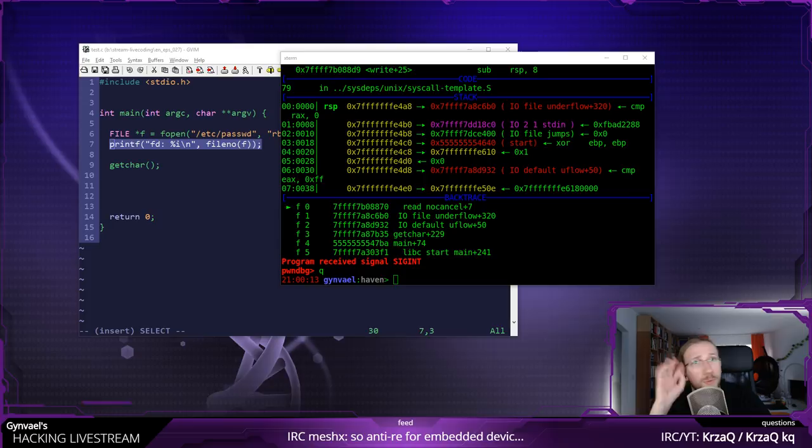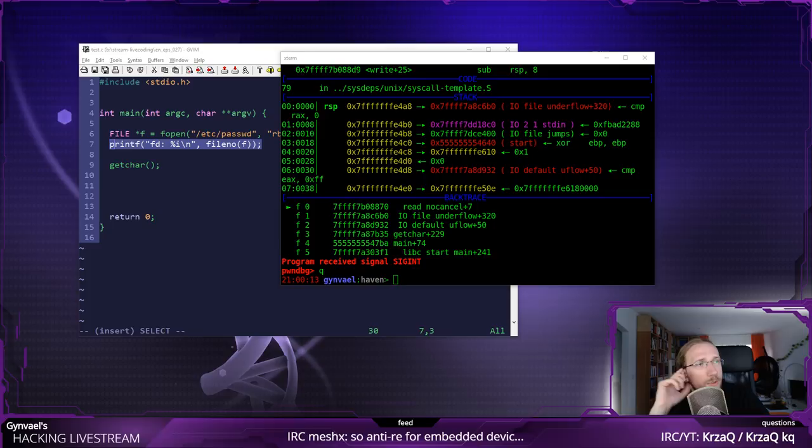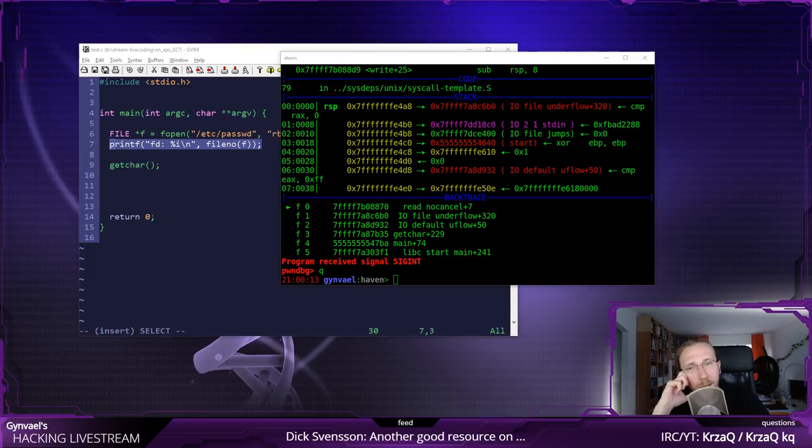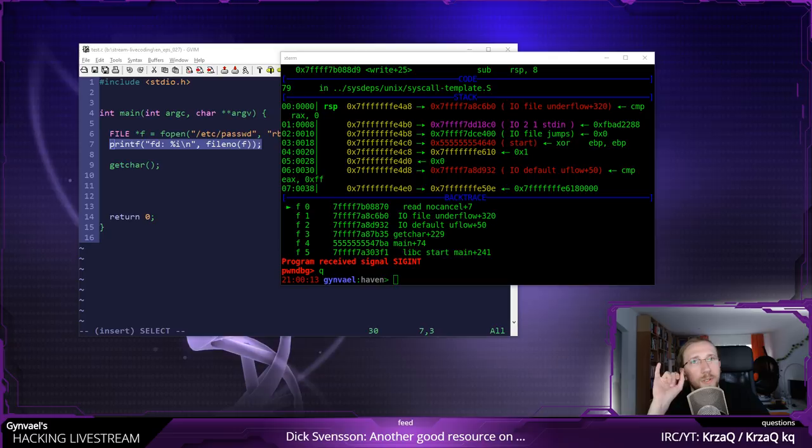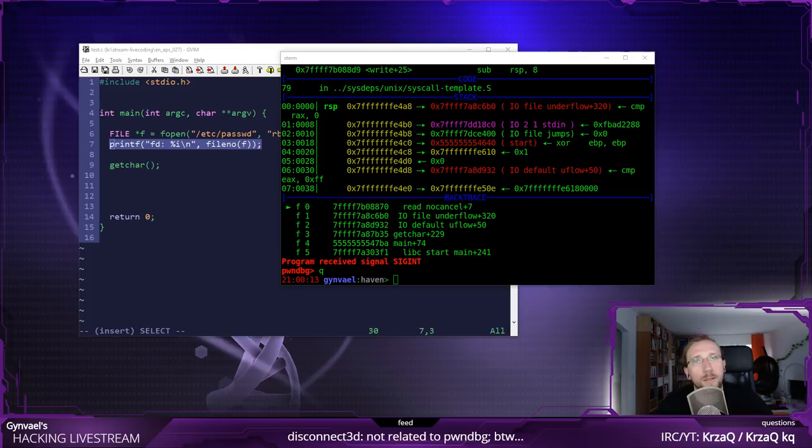Anti-reverse engineering for embedded devices and real-time operating systems is very hard due to limited resources. Yeah, basically that's true. But there are methods which are basically run once and then don't impact performance at all. I'll get to them in a second as well.